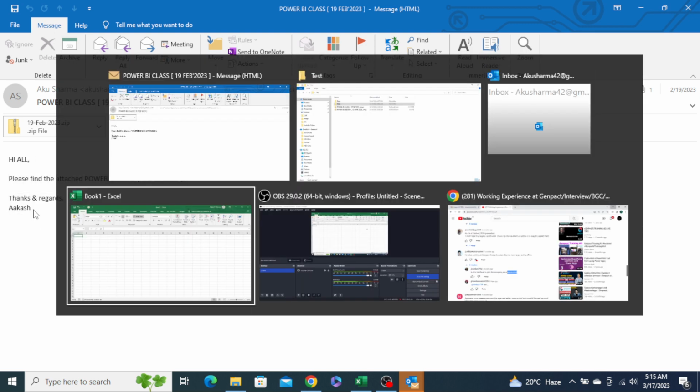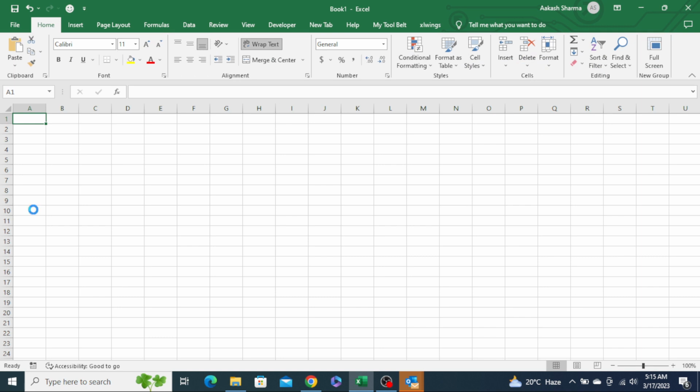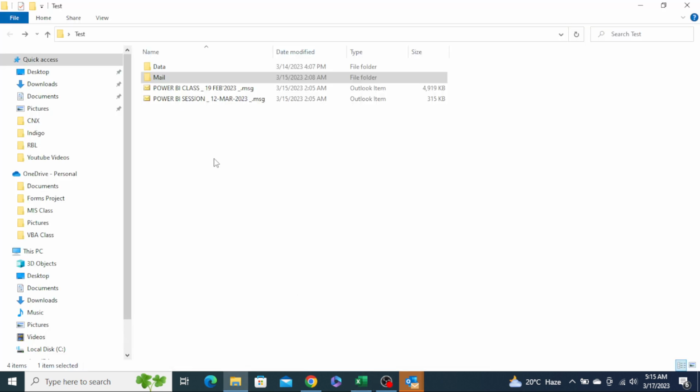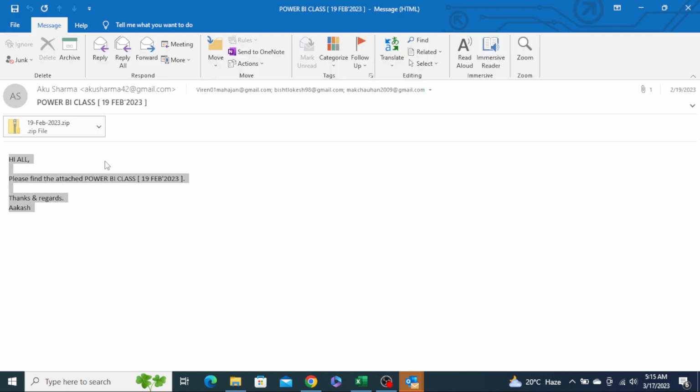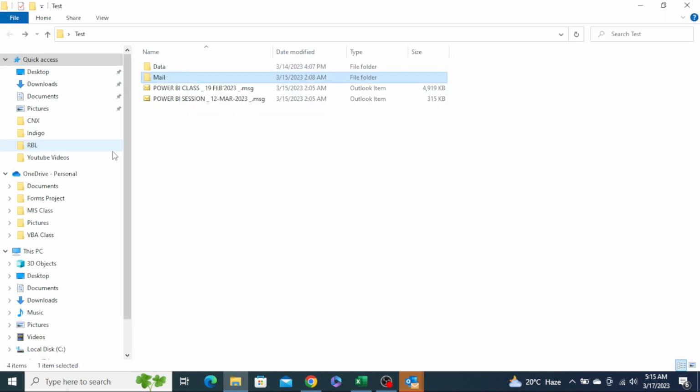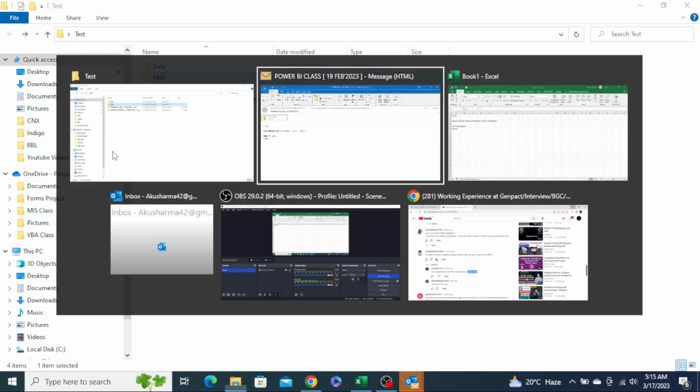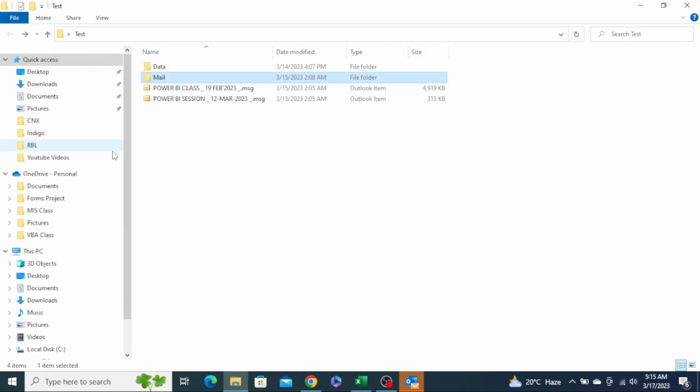copy this and let me paste it, right? I will paste it like this and I will save it, right? And this file should get saved in this folder, I mean in the data folder, right? And here you can also see there is one attachment, that attachment should get moved into the mail folder, right? This is the question, okay, and using VB we will be doing this.